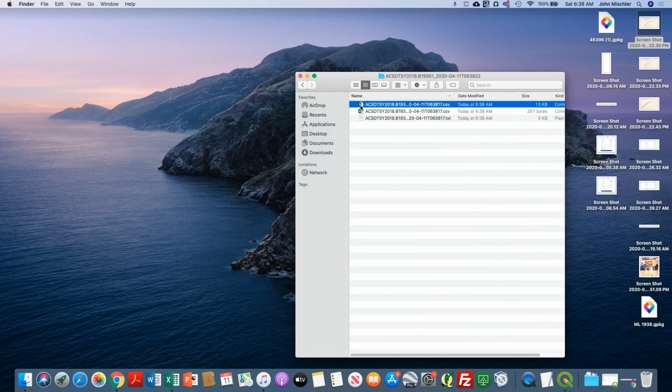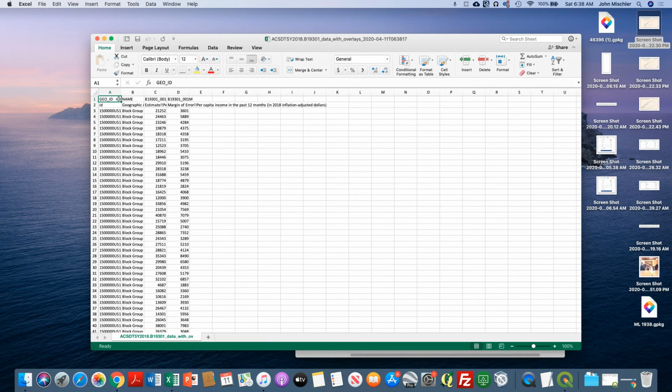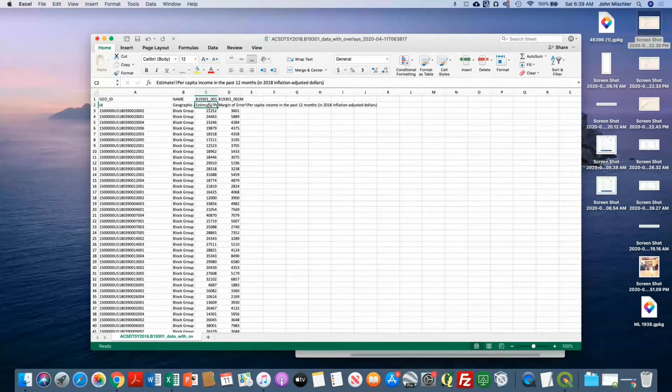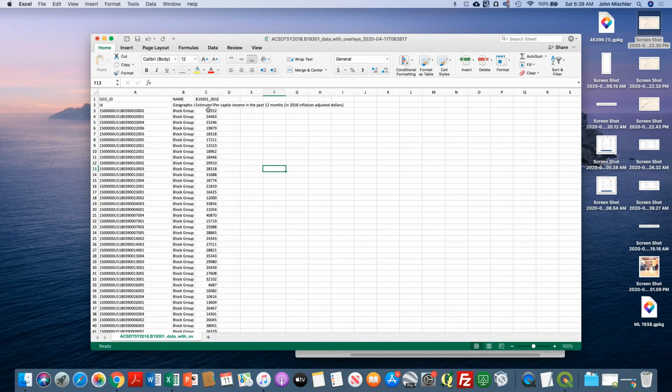Let's go ahead and check it out. Okay. So we now have data by block group, per capita income. We can get rid of the margin of error. Okay, so we've got that for each block group in the county. All right, so next I'll show you how to get a shapefile and how to put that all together in QGIS.